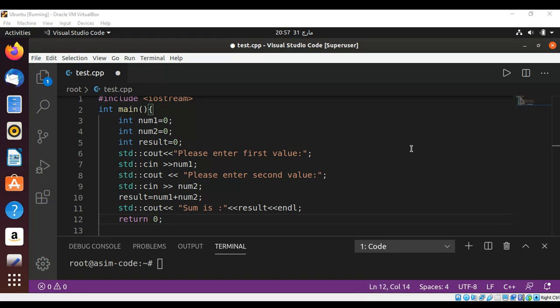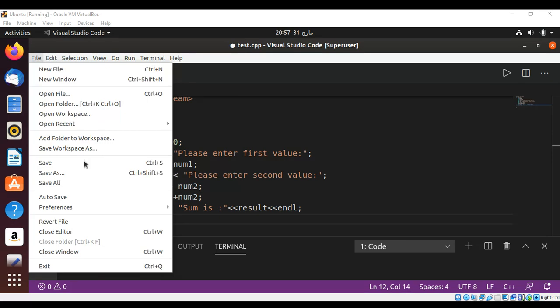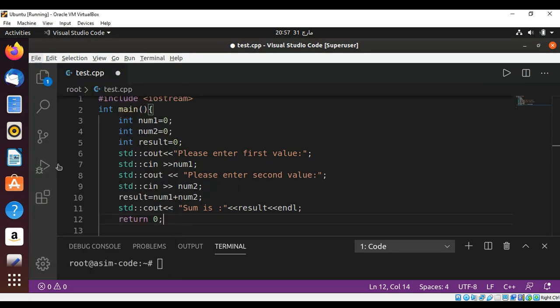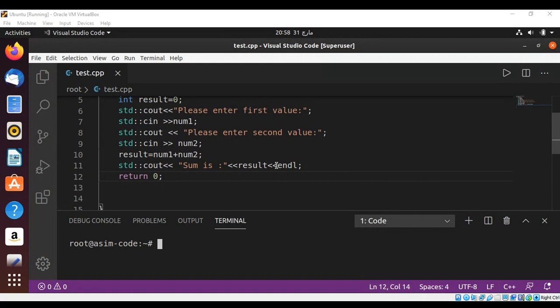Now we can save our program and run. We need std with end of line. Save it again.